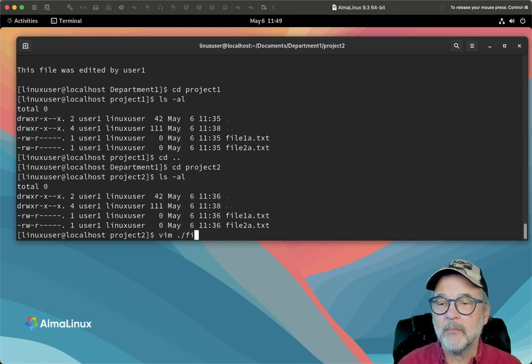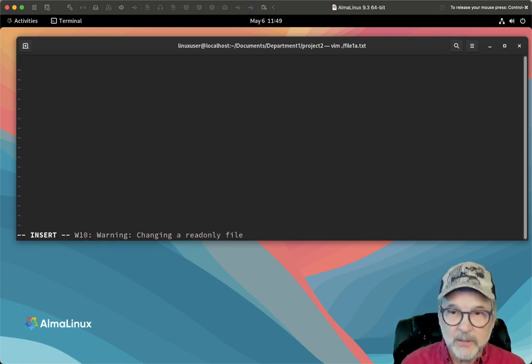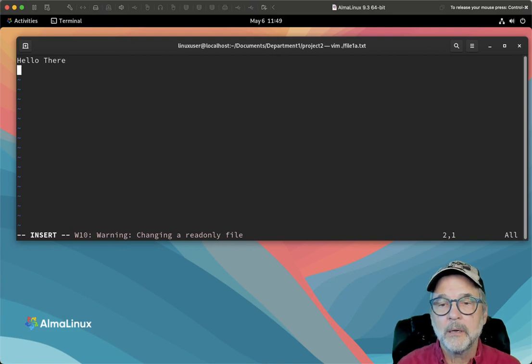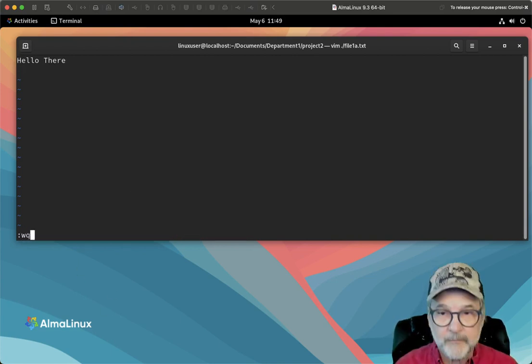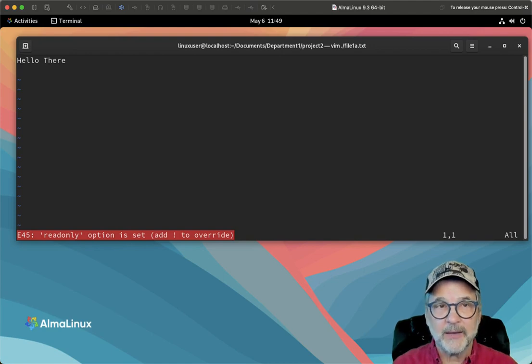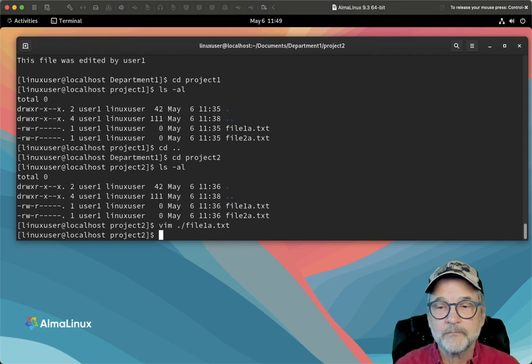So I'm going to say vim file1a.txt. It says read only. But if I try to do it, Vim even gives me a warning: changing a read-only file. I can't do it. I can't write to it. So I'm going to say quit.